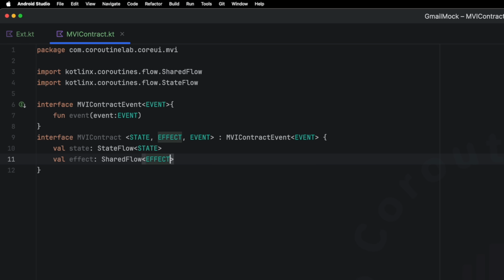Next, we'll create a separate interface specifically for our event, where we can define a function called event to handle the various user interactions. We'll also set up our state flow and shared flow to manage state updates and one-time effects like navigation or showing a snack bar. We'll see these in action shortly as we integrate them with our view model and UI component.